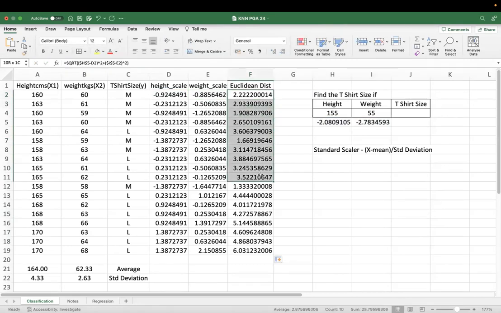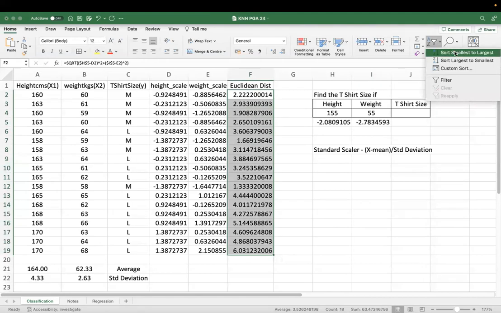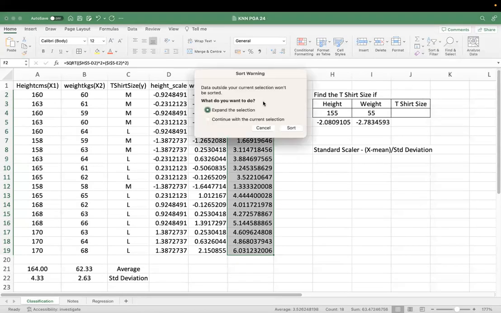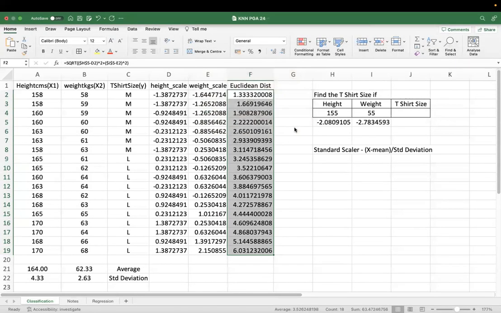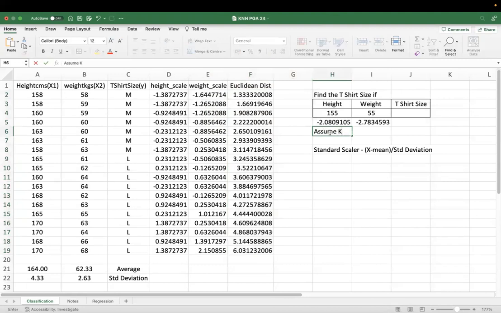Select the Euclidean distance values. Home tab, sort and filter, sort smallest to largest. Expand sort selection, sort. Now assume k is equal to 3. If k is equal to 3, these are the first three predictions.